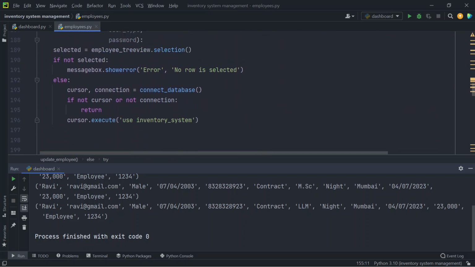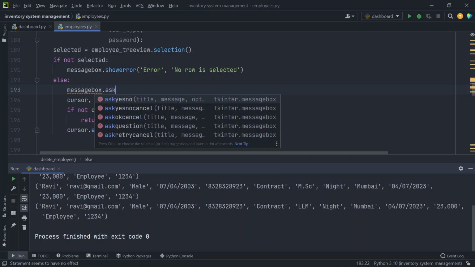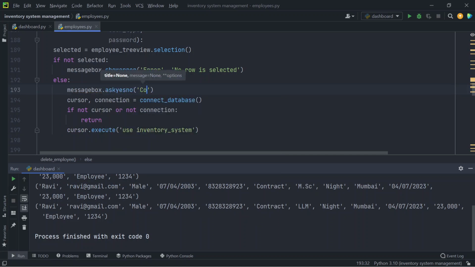Okay, so after we are on inventory system, then we will write the query to delete the record. And yeah, I forgot, in the else part I will display firstly a message box. So it will be an ask yes no message box. Do you really want to delete the record, right? So I'll write messagebox.askyesno method. Firstly the title will be Confirm and the message will be, do you really want to delete the record?